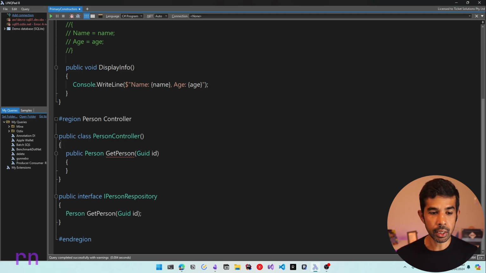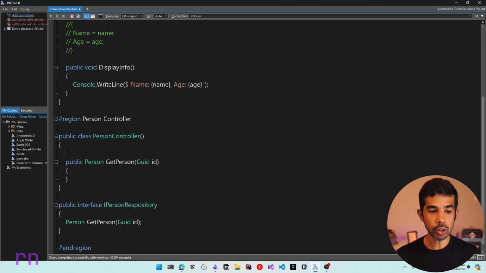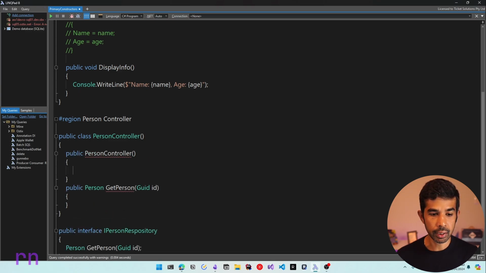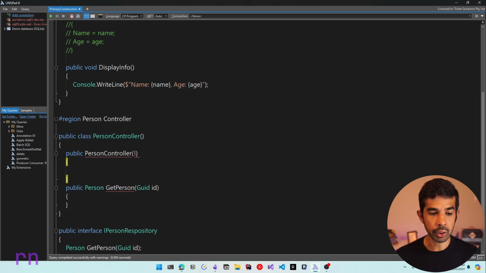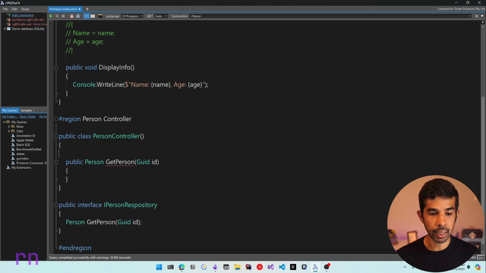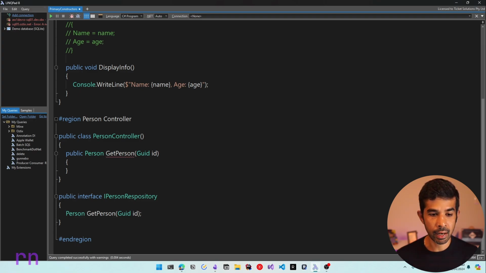So let's add in the new constructor to inject in the iPerson repository. The usual way would be to create a new constructor here, inject in the iPerson repository and assign it to a field and use it within the application. But with primary constructors, you can directly inject the type inside the type name itself. So right after the person controller, you can specify iPerson repository and take in the repository in here.